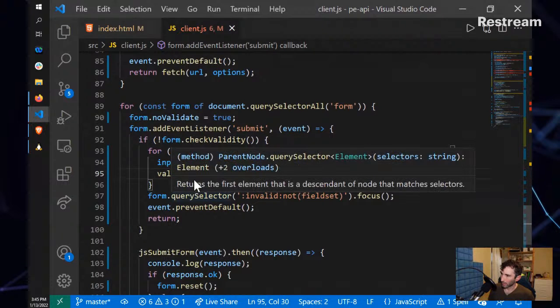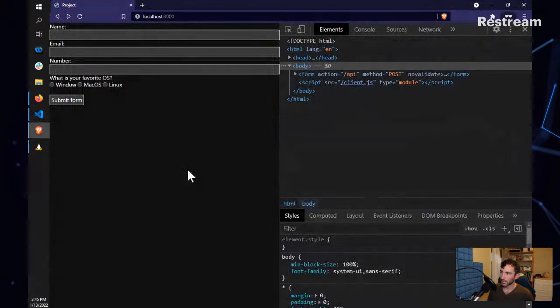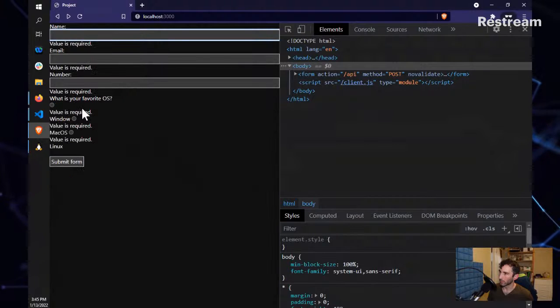So yeah, that should validate the input, and then it should also go on and find that first invalid input and focus on it, which should more or less imitate the browser behavior, and in my opinion be even better, because the browser only shows when there is an error, but we can actually show on blur events as well. So submit form. Cool. We can see all of our errors popped up, which is great.